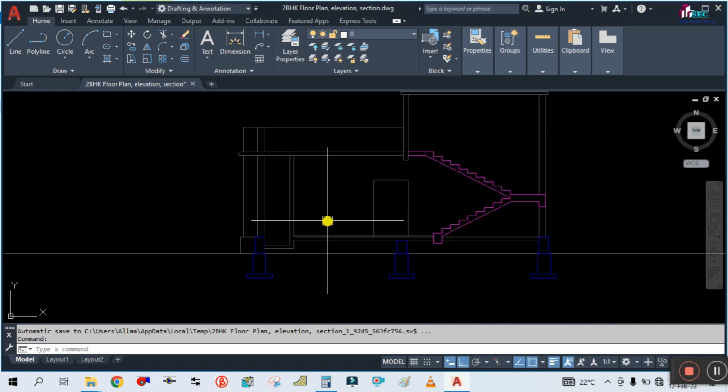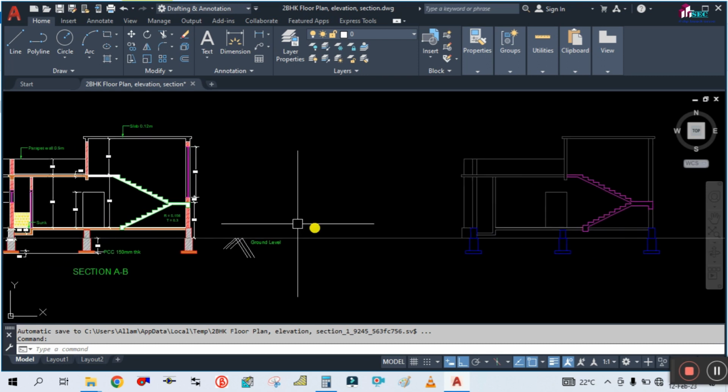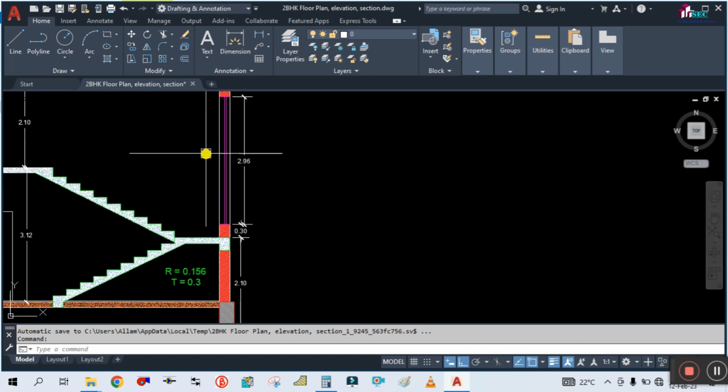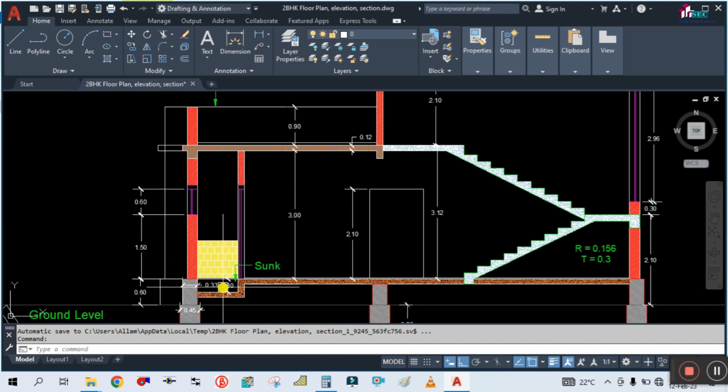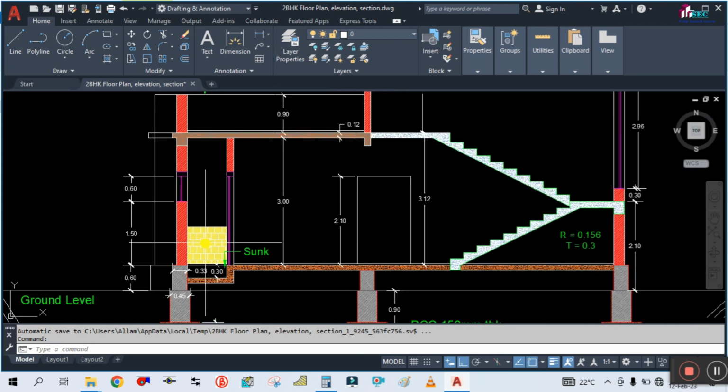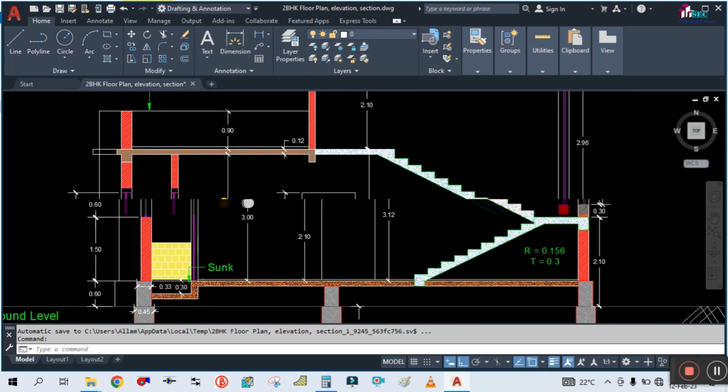So in the next tutorials we have to see, we have to show these window tiles. Okay, and then we have to do the hatching.